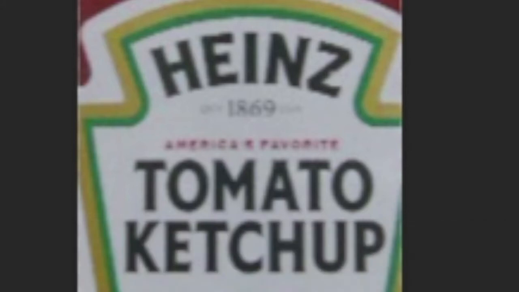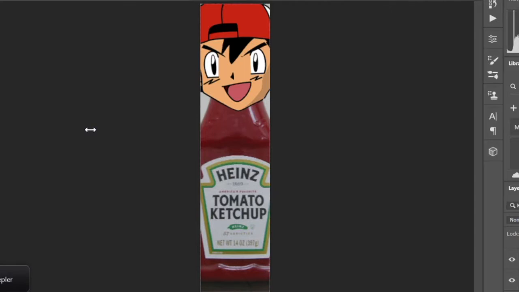So you know what I do with this? I'd find a much higher resolution picture of the ketchup and put Ash's head on the ketchup. So we have Ash Ketchup. That's right. What else can I show you?